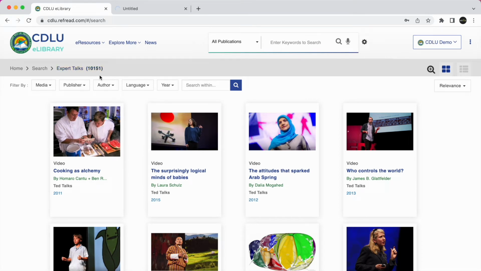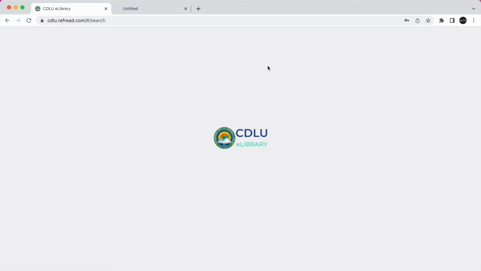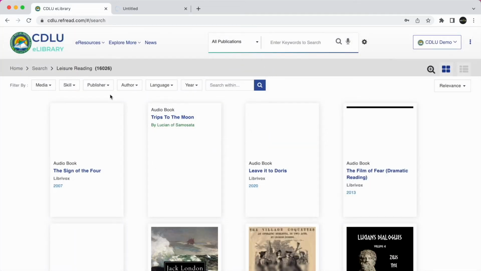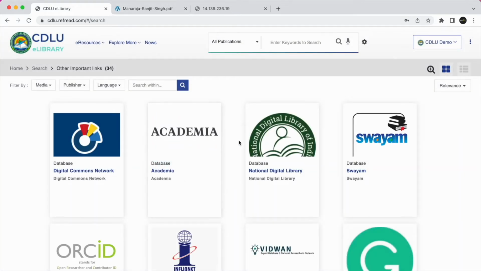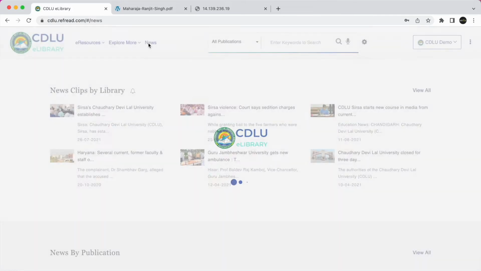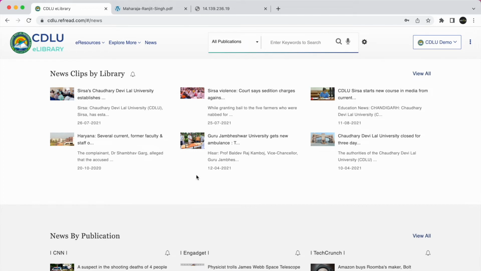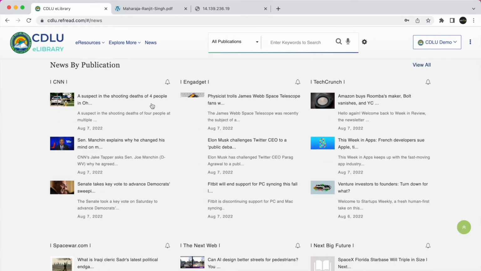Another section is called Explore More. In this section, you can access expert talks, let's say published in TED Talks. There are other contents like leisure reading, and other important links are also available. So anytime when you think that you do not want to access the platform for your academic needs, you can always come here for your leisure reading kind of activities or any motivational content that you wanted to access.